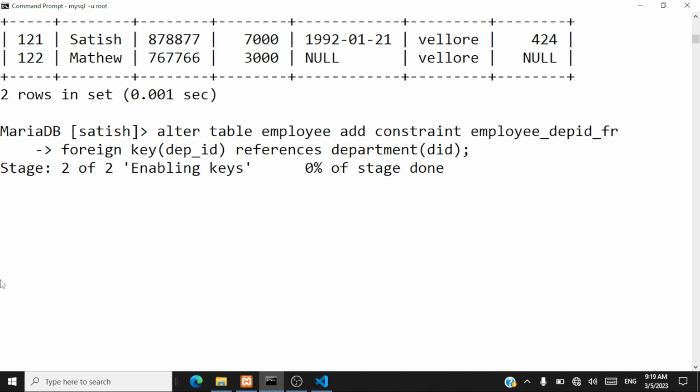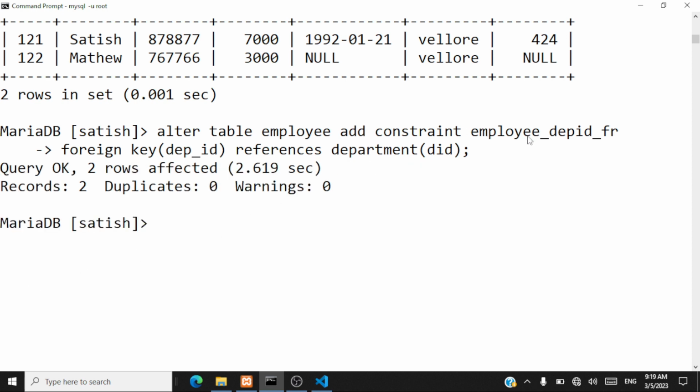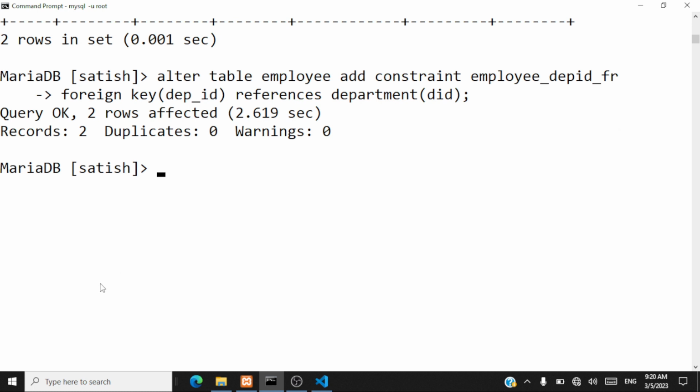So this is the syntax: alter table, table name, add constraint, constraint name, foreign space key, the column in the current table, references which table and which column. So we have established the foreign key constraint.